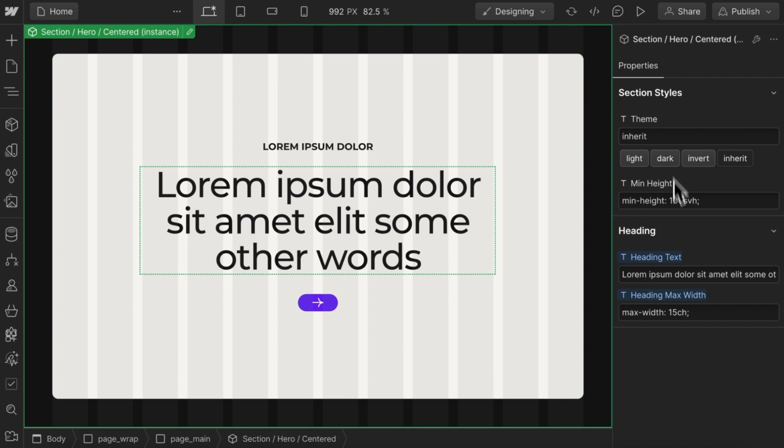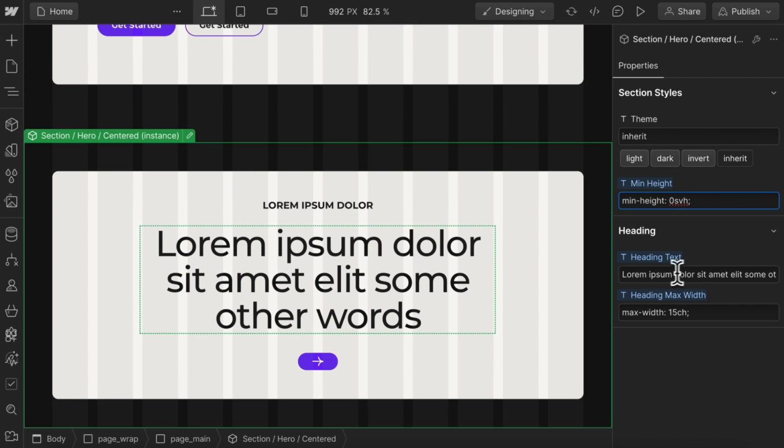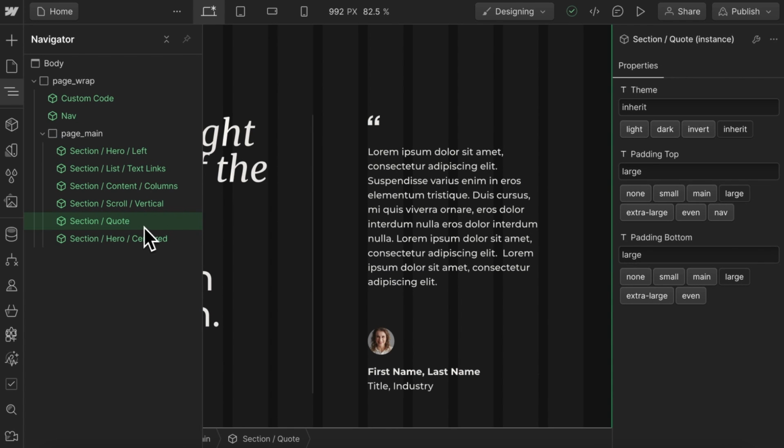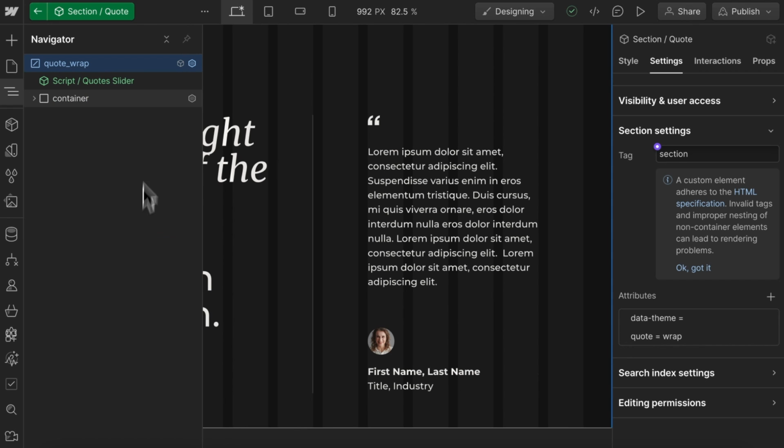And same thing for my section styles. I can change this to 0VH and it'll just hug the content. Another tip is to store any JavaScript for this component inside the component itself. That way we can have this component on any page.